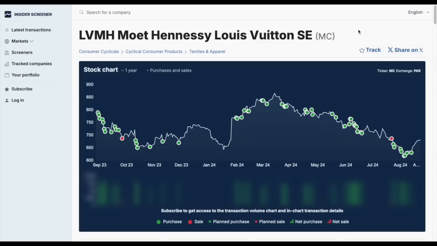Our next investing resource is insiderscreener.com. Now there is a paid version of this website, but I've never actually used it, and let me show you why. I think the free version is actually really good. It basically tells us when insiders are buying or selling a certain stock.